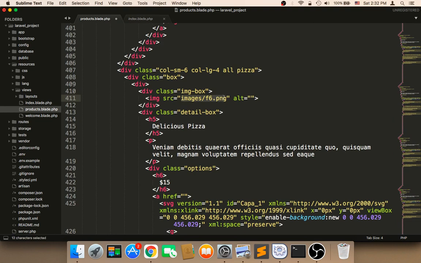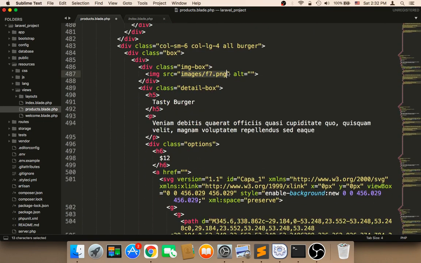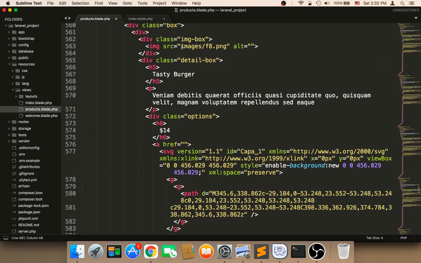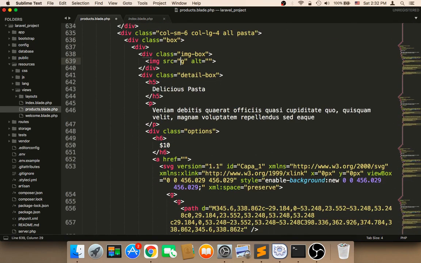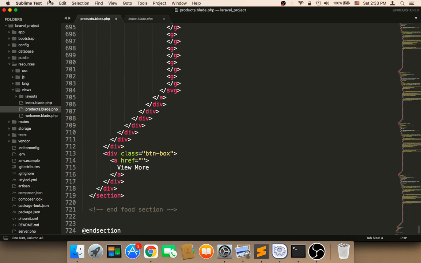So I have a couple of images and we will be done. So here, this is the 5th or the 6th, I think. This is the 7th. And we have another 2 images. We have 8. And we have 9. And we have here, and we are done. So we are done with this.